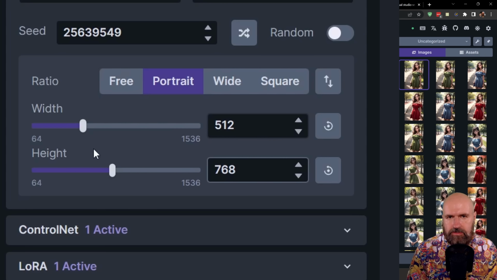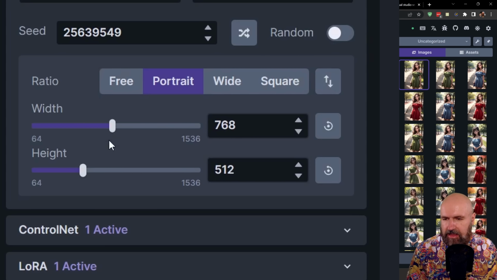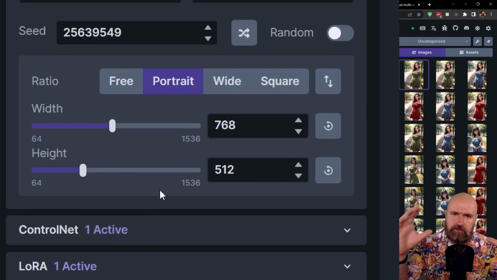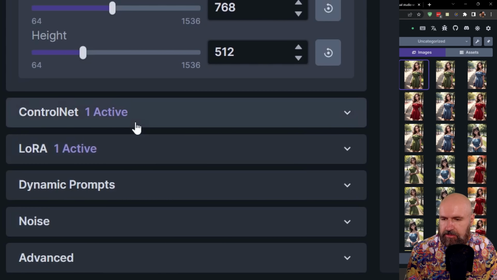What you can also do, of course, is to have all of that horizontal. For that, you want to click here on swap size, and now we still have portrait, but it's going to be in the width, not in the height. Now below that, you can see we have some additional options.